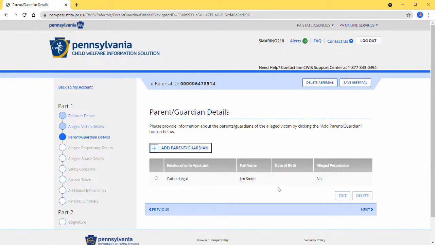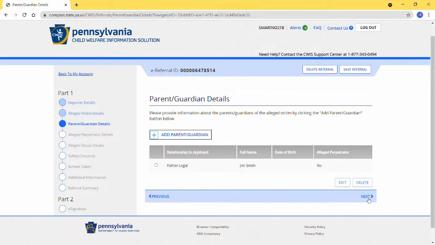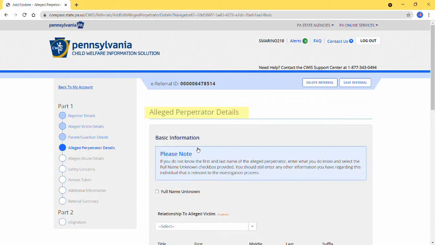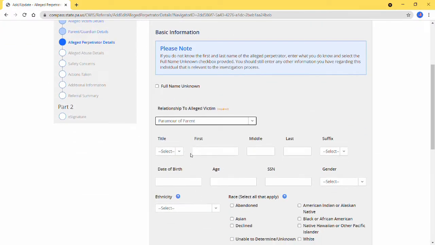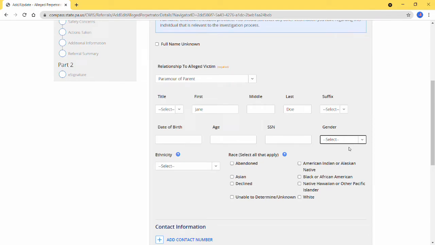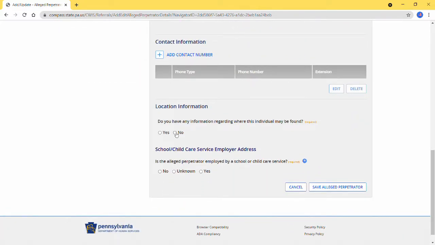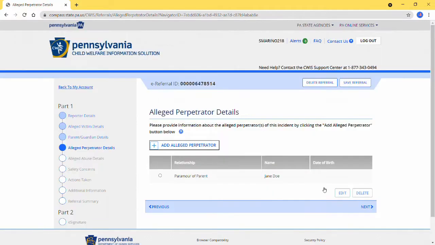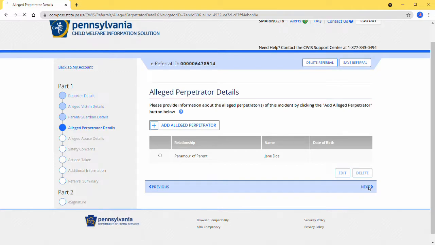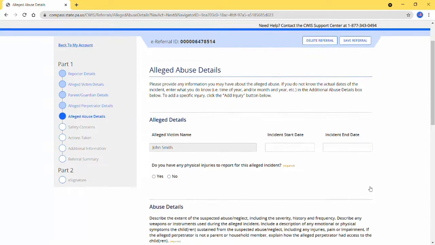On the next page, you'll be asked to provide information regarding the alleged perpetrator. It's important to add as much information as possible. Please note that if an individual has already been indicated as the alleged perpetrator in a previous section, their basic information will pre-fill here. On the next page, you will be asked to provide information about the alleged abuse.